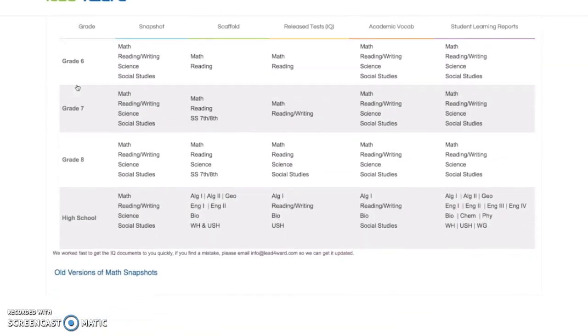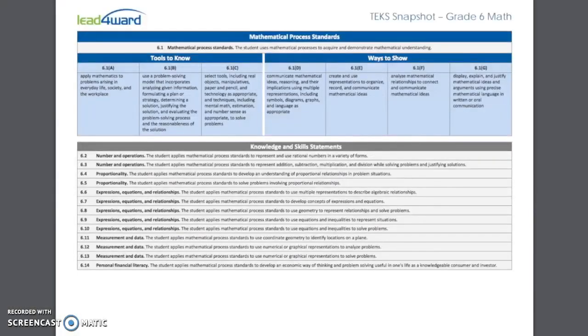Let's start by looking at a snapshot. We're going to look at math to begin with. The snapshot actually isn't a tool we'll use for planning instruction, but it is important to understand this tool to look at the overall design of the standards.